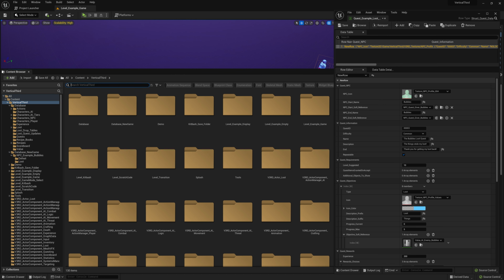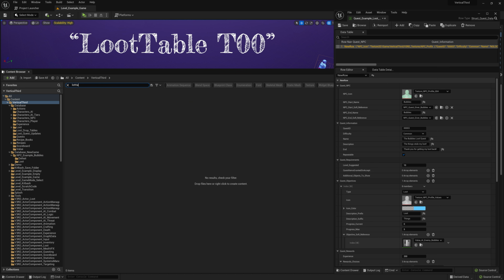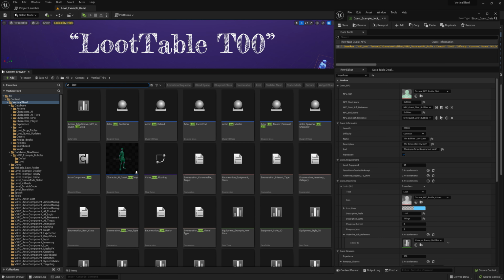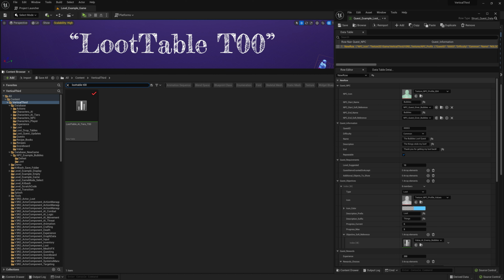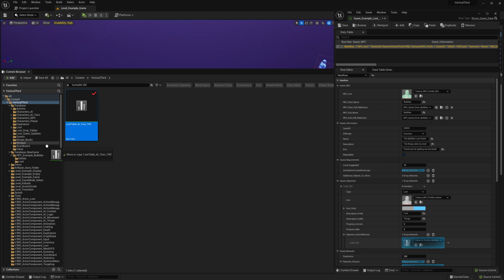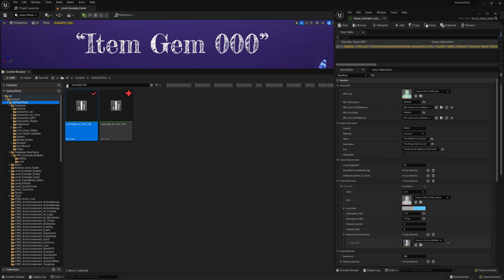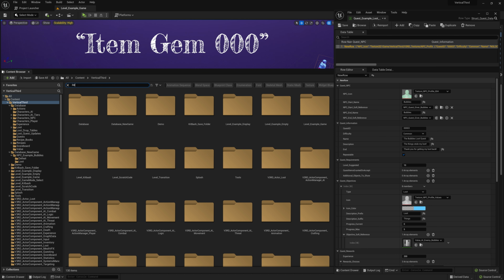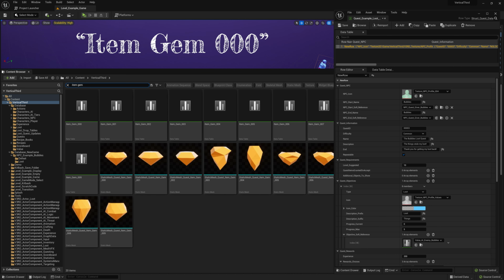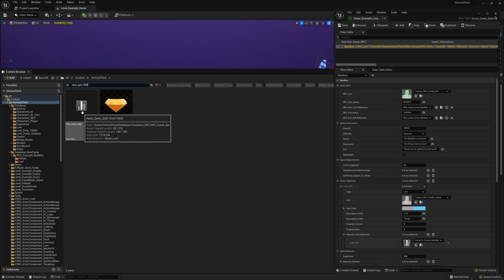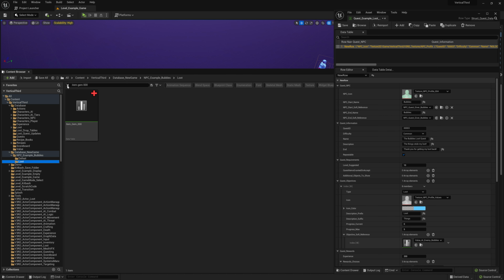First thing we need to do is create a new loot table. Click on the VerticalThird folder and search loot table T00. Let's copy this to our loot folder. Now we're going to create a new loot item. Search item gem 000. Let's copy this and bring it to the loot folder. Now we can click on our loot folder and clear the search text.